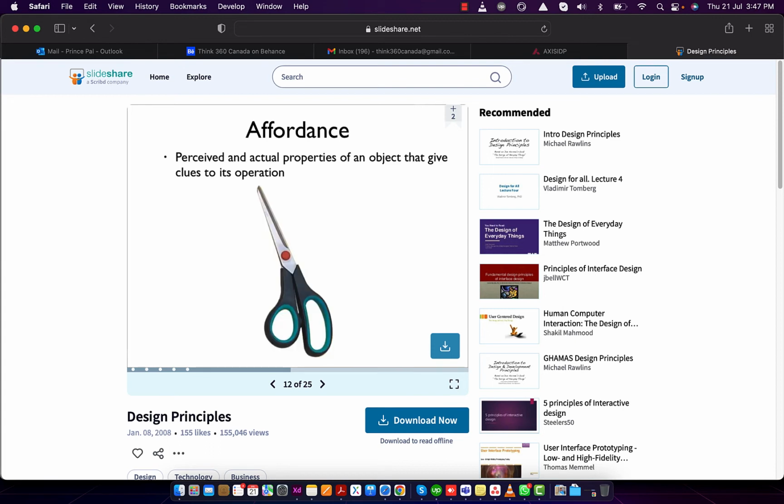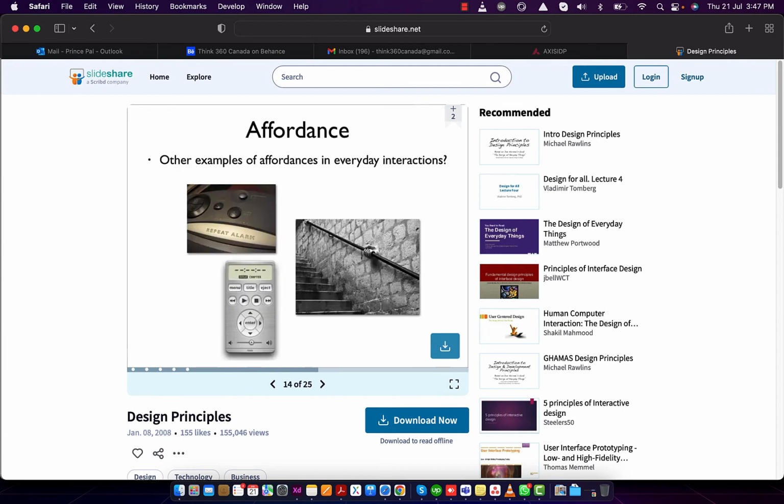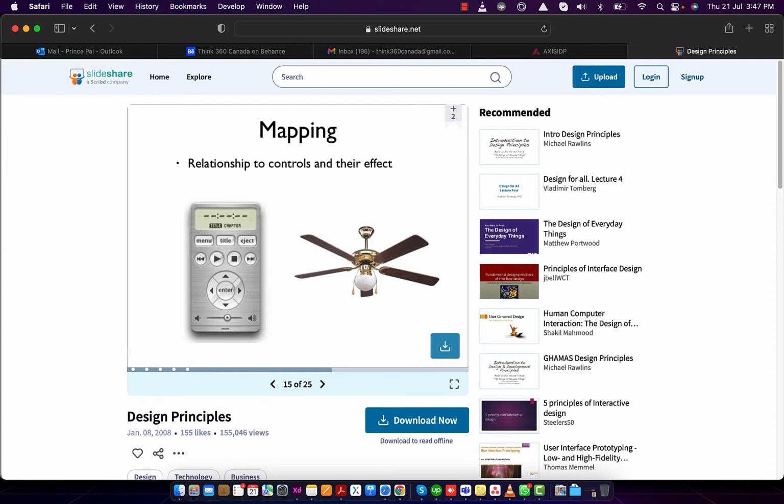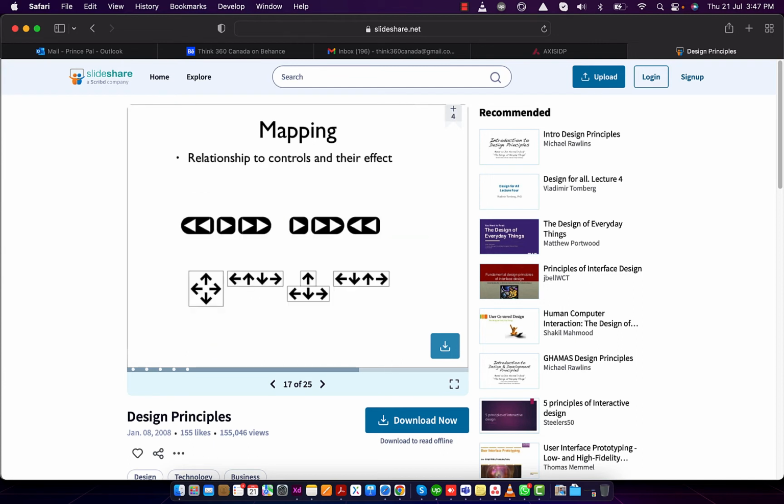Affordance, how to use the... again, affordance. Mapping. So these are the buttons we see on the CD player.